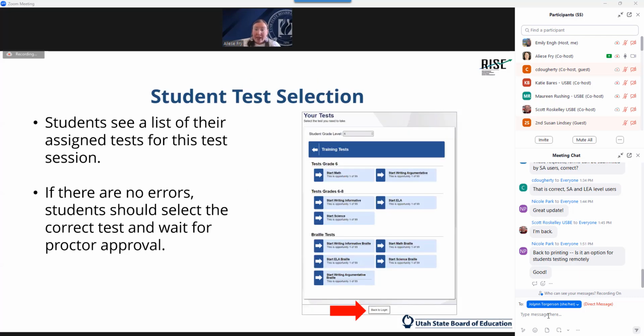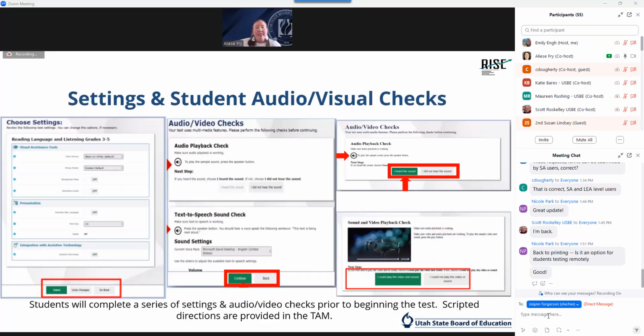On the Your Test screen, students will see a list of their assigned tests for the test session. This screenshot's for training tests, so just know it's going to look slightly different for benchmarks and terms and summatives though. After the test administrator has approved students' first test session, students are going to see a screen titled Choose Settings. This screen displays the name of the test, any selected accessibility resources that they have, and if the information is correct, the students should click Select. If any of the information is incorrect, they need to click Go Back and wait for more guidance from the test administrator or their teacher.